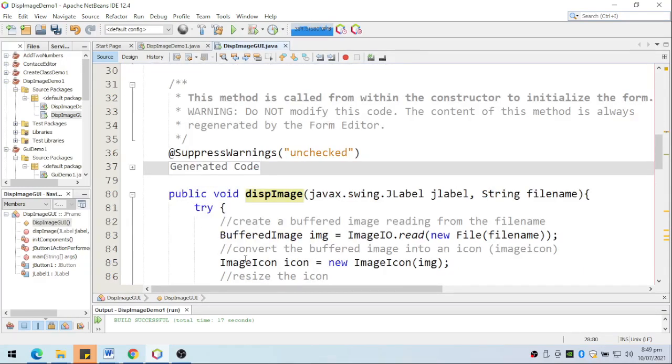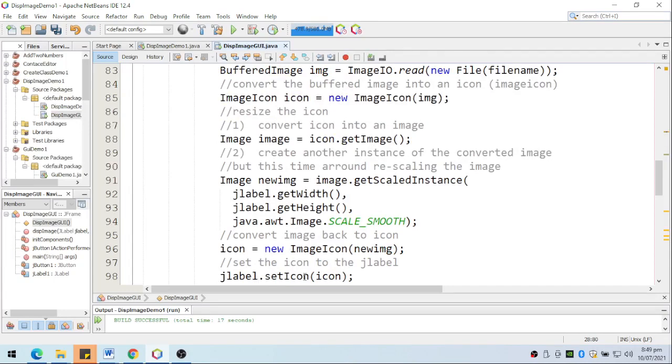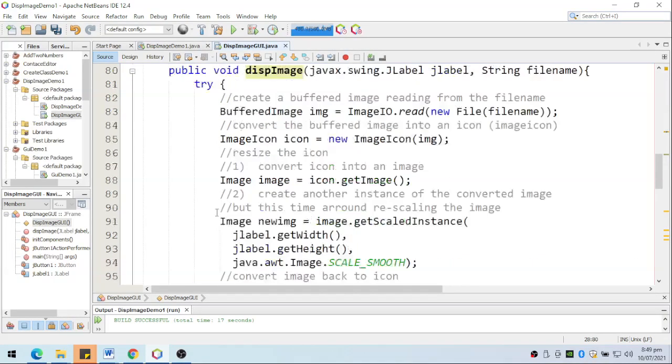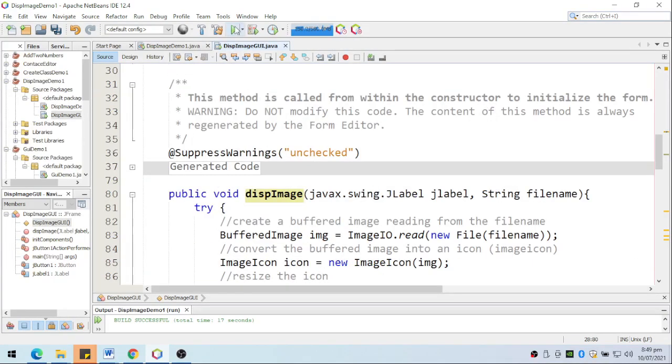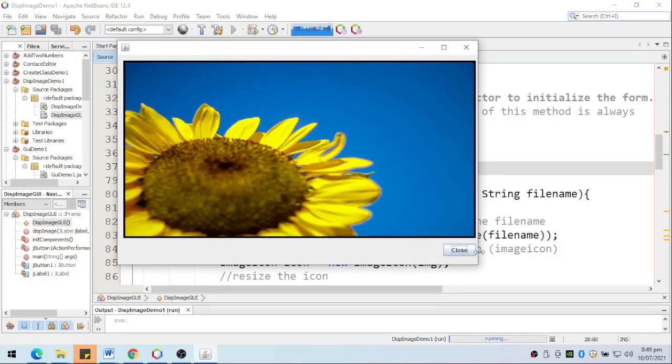I can use here also private if I want. Anyways, that will display the image. So I have already explained how the image is displayed. So we just use the set icon to display an icon in the image. So if we run the program now, so that's it. We have now our form.